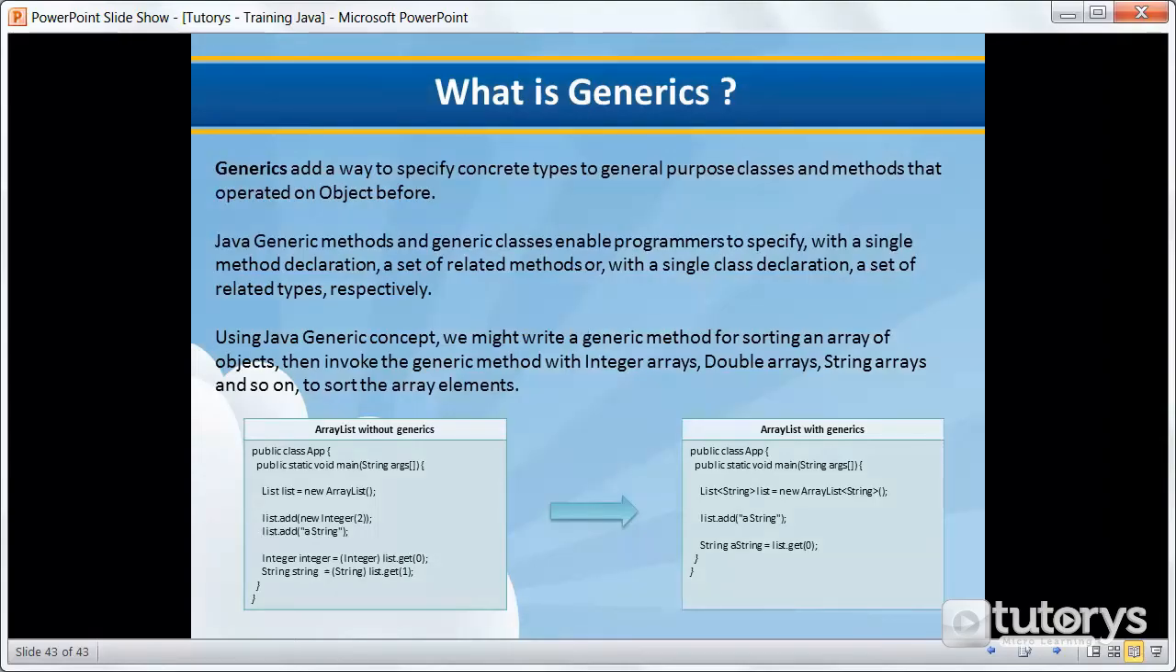In this tutorial video, we're going to see what the concept of generics is in Java. Generics add a way to specify concrete types to general purpose classes and methods that operated on an object before. So Java generic methods and generic classes enable programmers to specify, with a single method declaration, a set of related methods, or with a single class declaration, a set of related types, respectively.